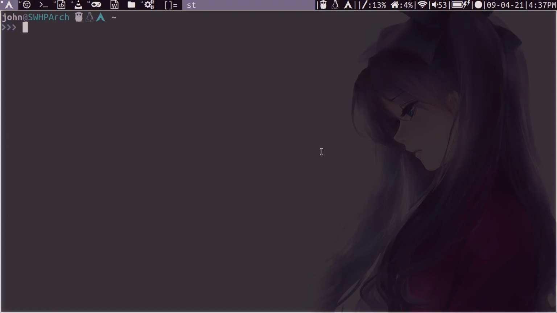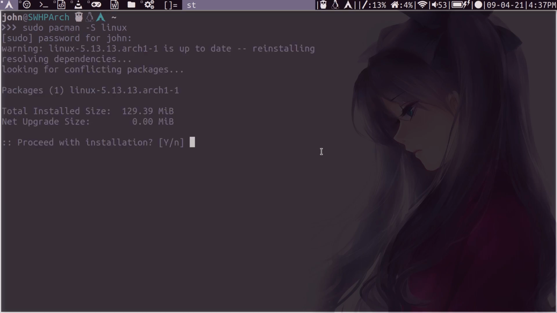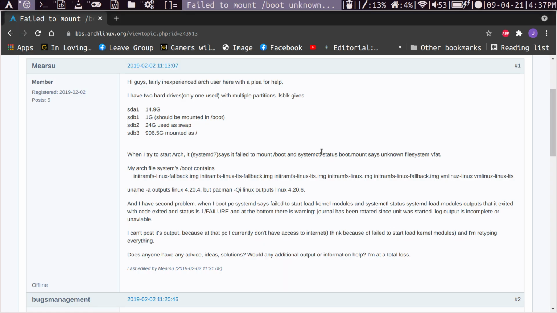I just ran this command, sudo pacman -S linux, and I reinstalled the kernel. So if you're ever at that recovery screen, all you have to do is reinstall the kernel. And once I rebooted, it worked.